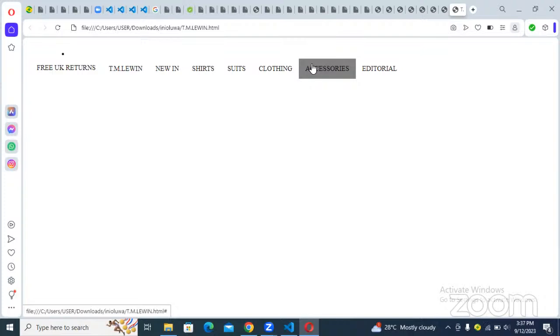So go back to your VS Code because it's not supposed to be putting a border when you hover around it. Go back to your VS Code, please.